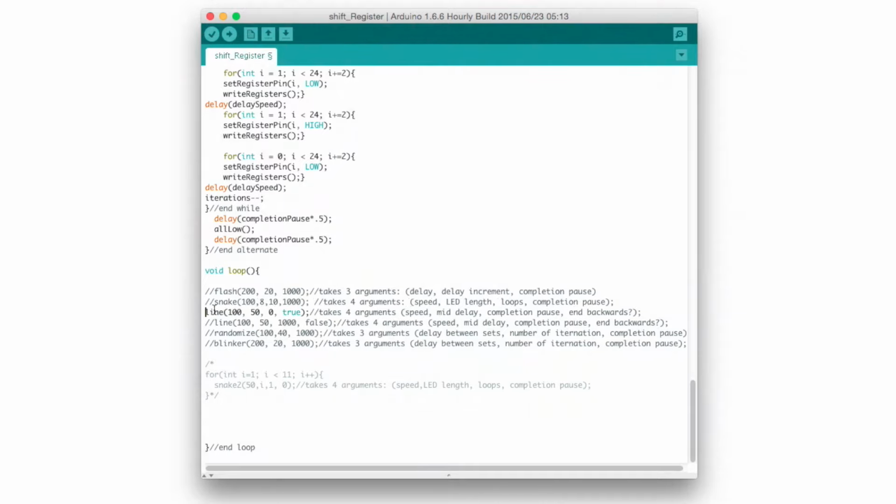Comment that out. This is just a simple line. Again, 4 arguments. Set the speed of the line. The mid delay, meaning like once all the LEDs light up, how long will it take for them to all go dim again? And then the completion pause, I have it at 0. I can set that to 1 second again. And then end backwards, I can do true or false. True is, let me show you what true looks like.